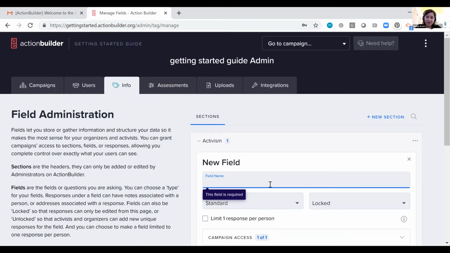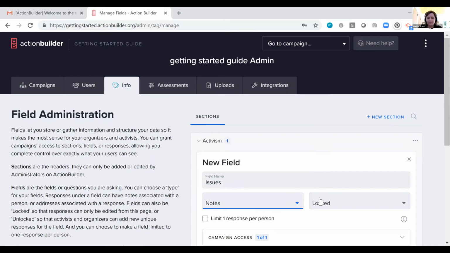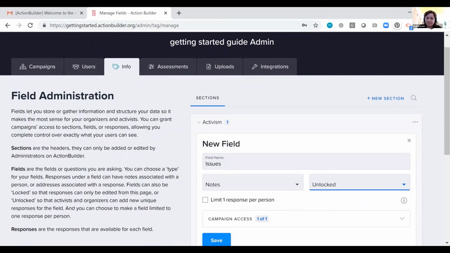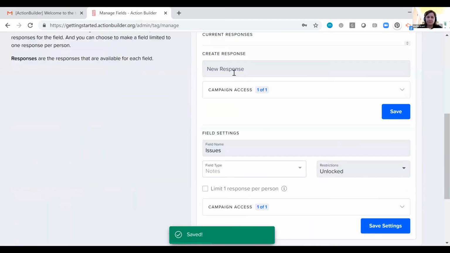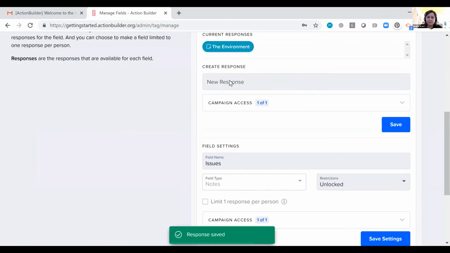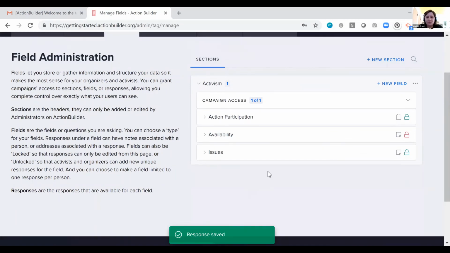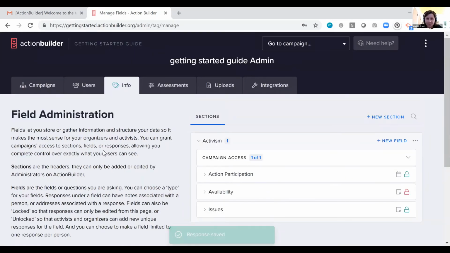Here, I'm also going to create an issues question. So what issues does somebody really care about? Issues questions are also questions that are frequently unlocked in the system. Super simple to create new questions, new responses here.